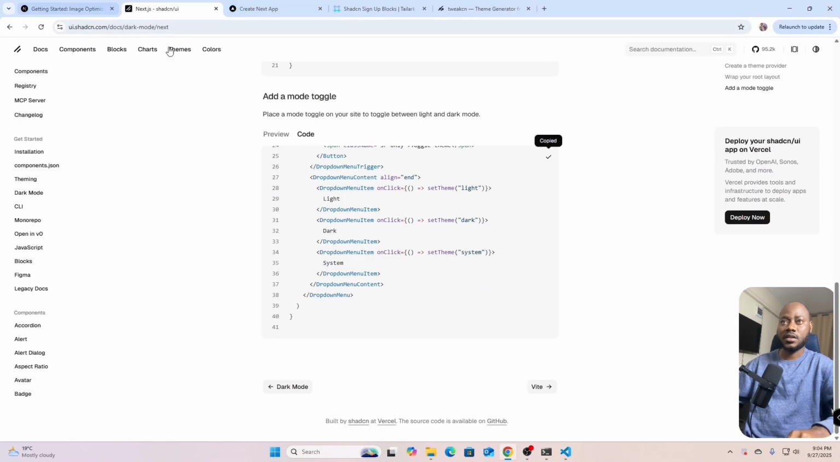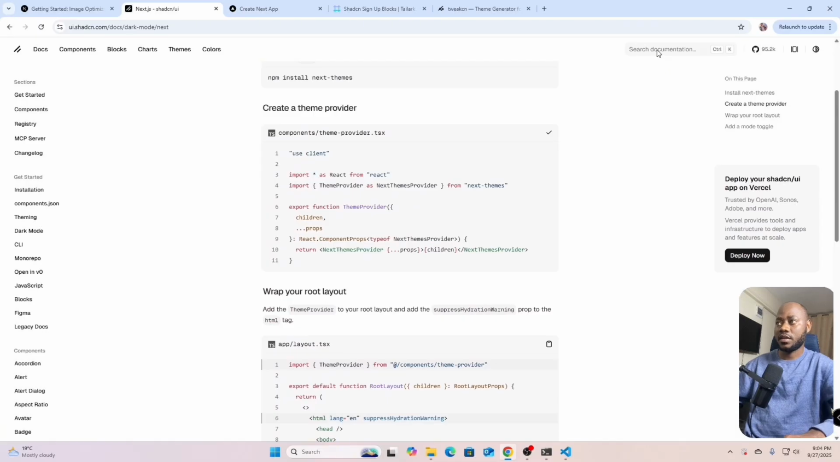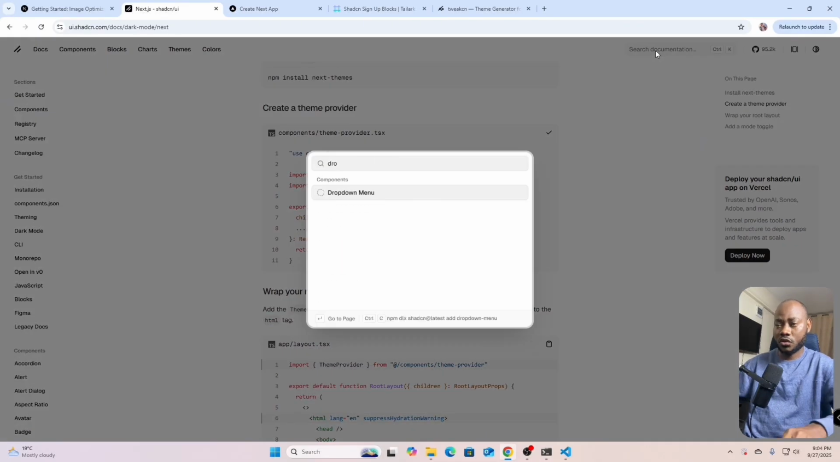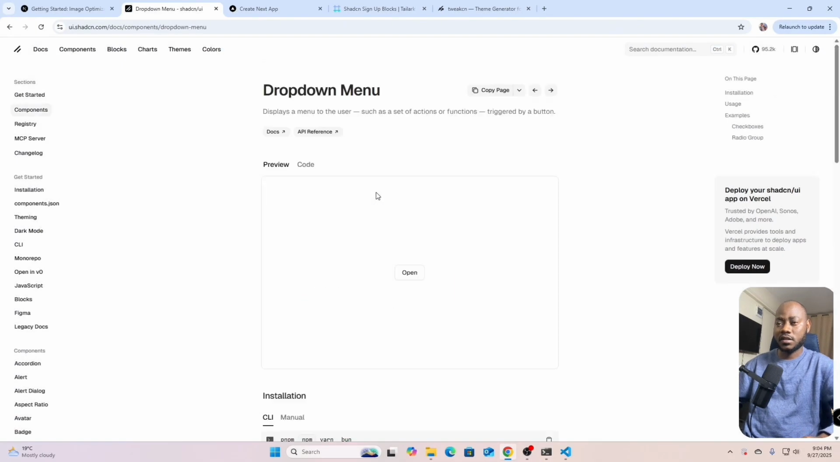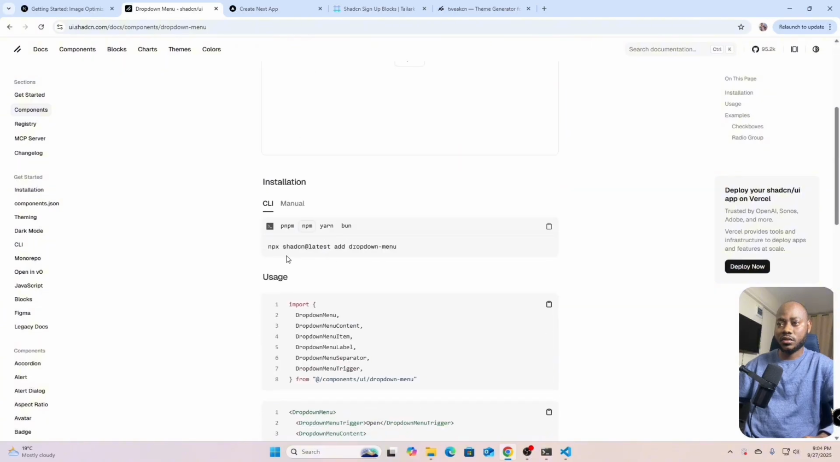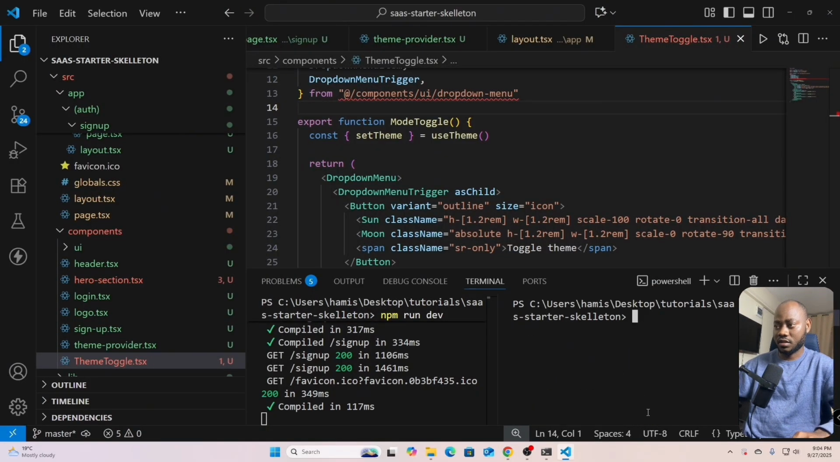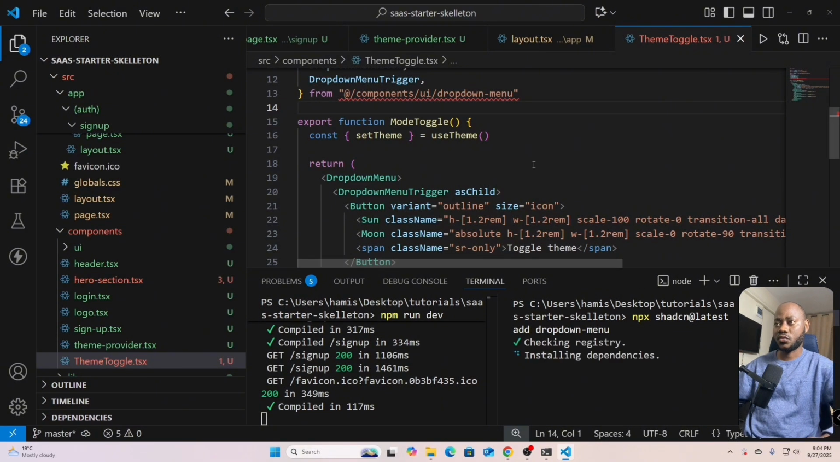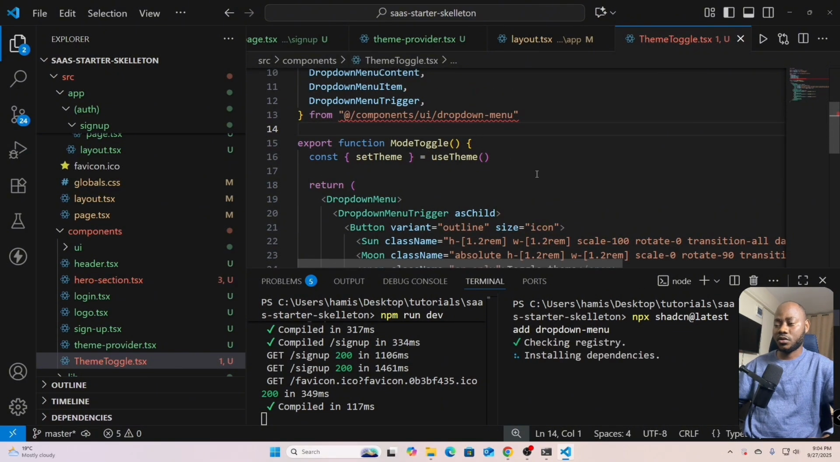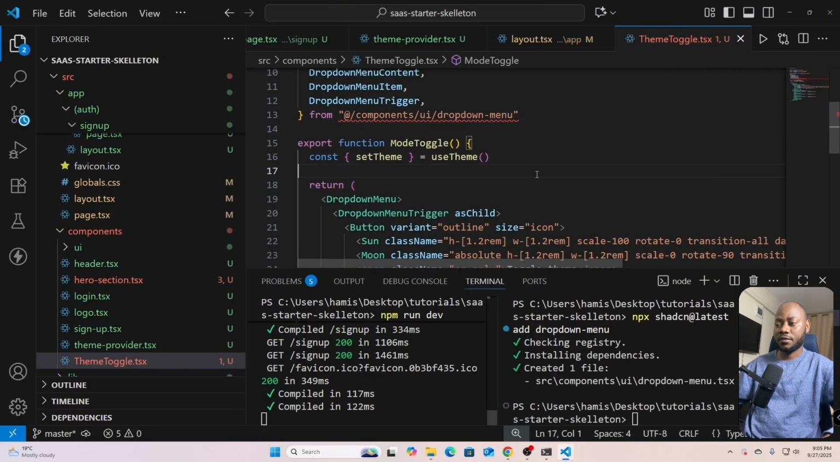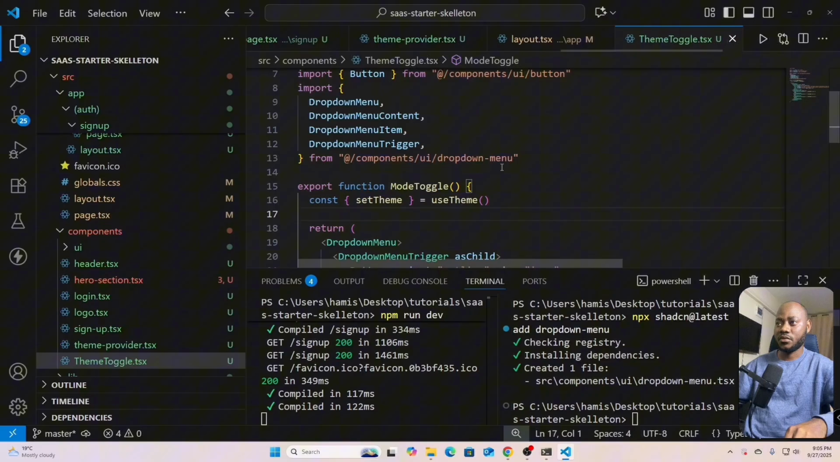So come to ShadCN, here it is, and then let's find a drop down menu. Okay, so installation, npx shadcn, here it is. Copy this, come here, and then let's just paste that. I'm doing nothing special here, just following the documentation. So install that so that we can have this component. So that will be running the installation really quickly. Let's wait for it. Updating the files, it's done. Save that. Now our error is gone.